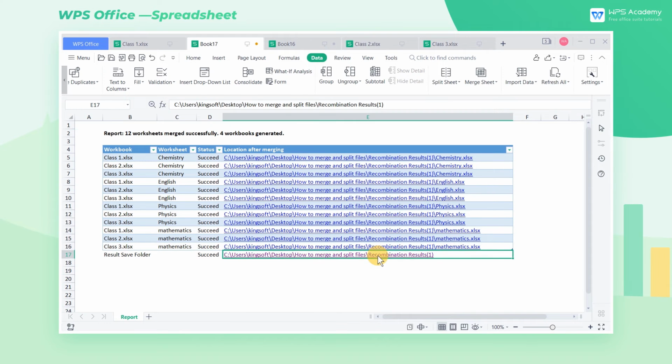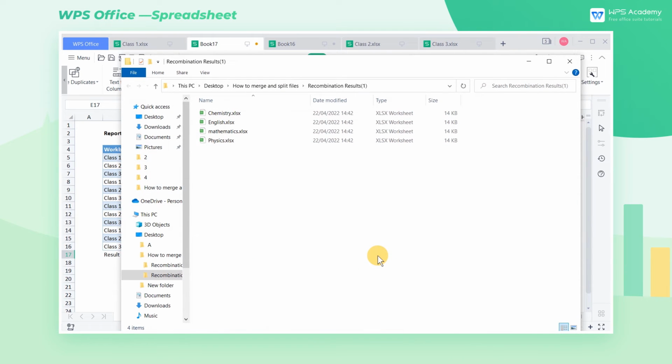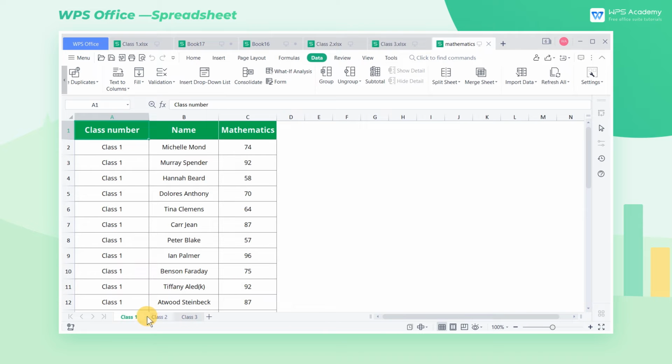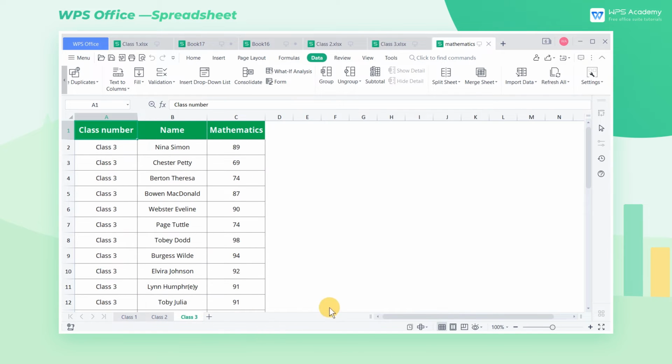Click Result Save Folder and jump to the location after merging. 4 worksheets are generated as required. Click Math, and you can get the scores for classes 1, 2, and 3. All tables must be sorted into a certain category. You may quickly and flexibly sort out the data your employer needs using the 2 methods we learned.